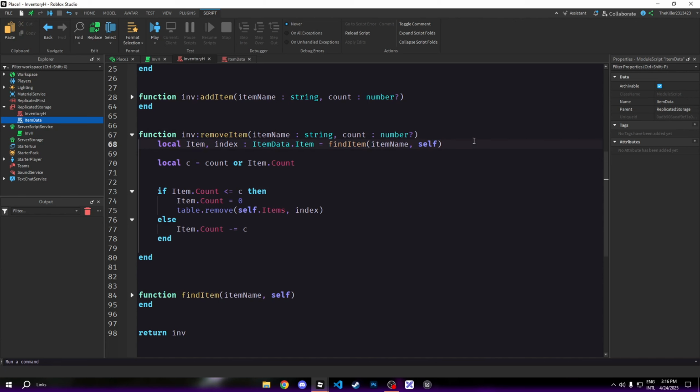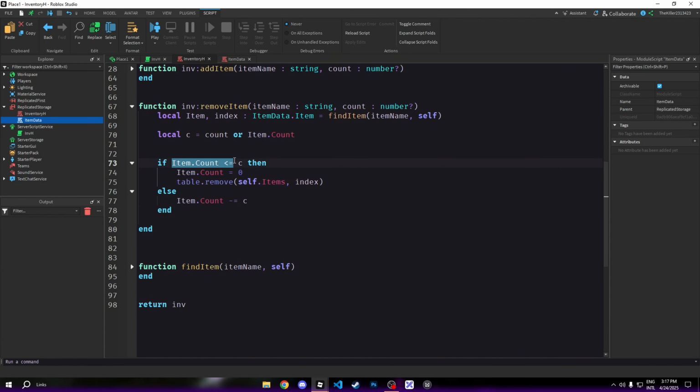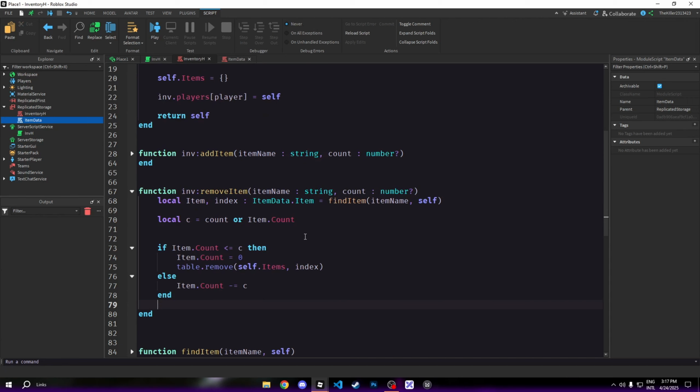So we're going to find the item, we're going to get the amount of items that we want to remove, and if what we have is less or equal than what we want to take away, then we're simply going to set it to 0 and remove it. But if we have more than what we want to take away, then we're just going to take away. And that's pretty much it.